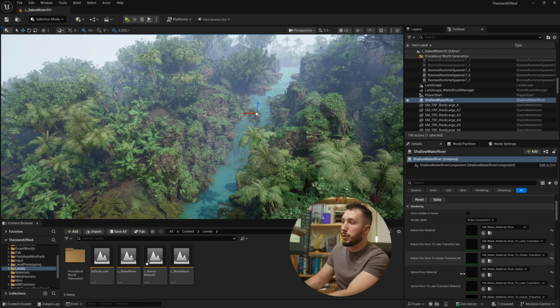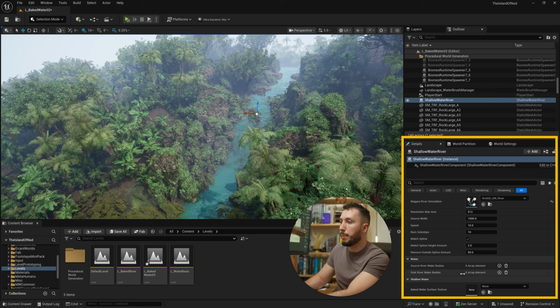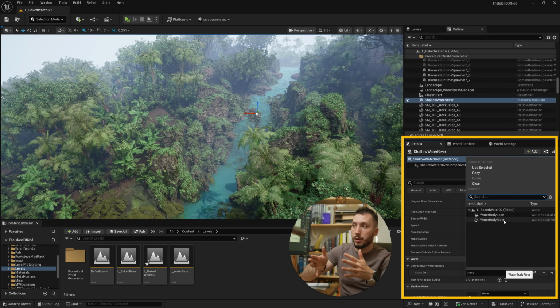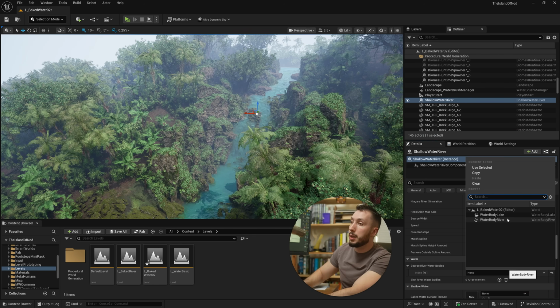Then we're going to go to that and plug up our source river water body. We'll click the plus button and choose our water body river. Since I have two water bodies, a lake and a river, I only want to choose the river because I want the water simulation to come from the top of the river down into the lake. If I included the lake as well, the simulation would come from two directions, which in some cases you might want. In this case, I just want the river.